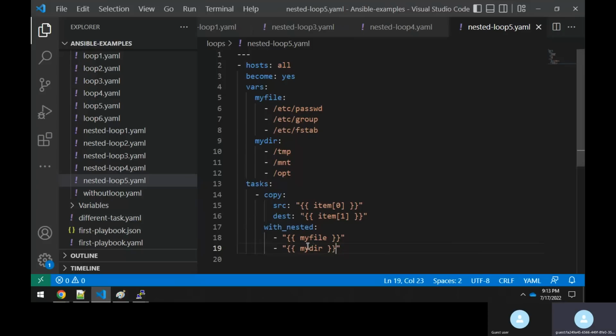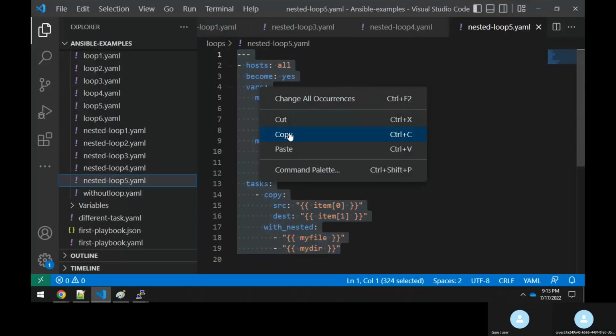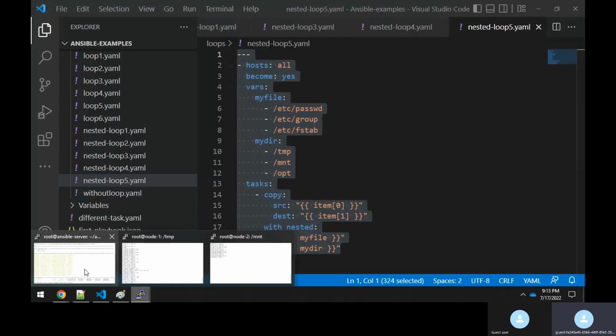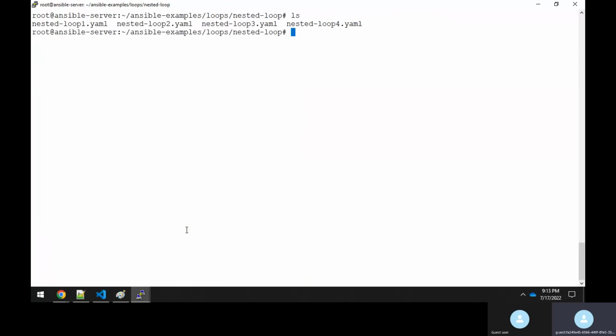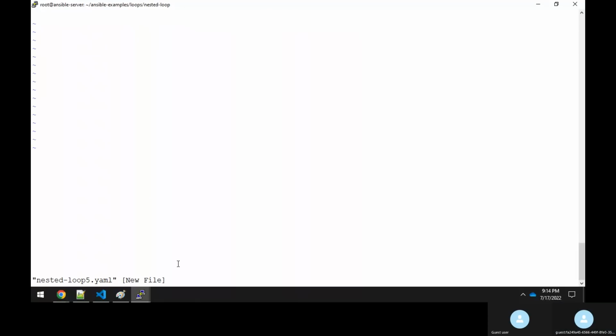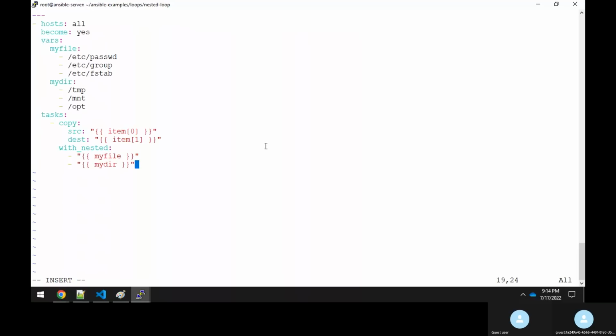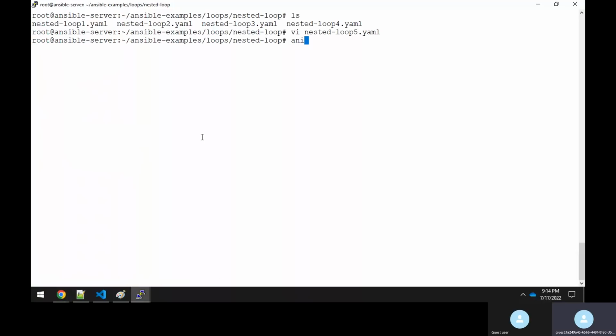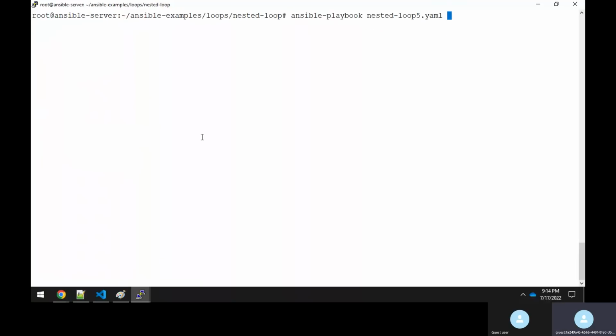So here, using the variables myfile and mydir, the syntax is correct. I'll copy this and go to your Ansible server. Here I'll say vi nested-loop5.yaml and paste it here. In this example, I'm using variables. I'll save this file and directly run this playbook. I will not check for syntax errors; I think it's perfectly fine. I'll just run nested-loop5.yaml.